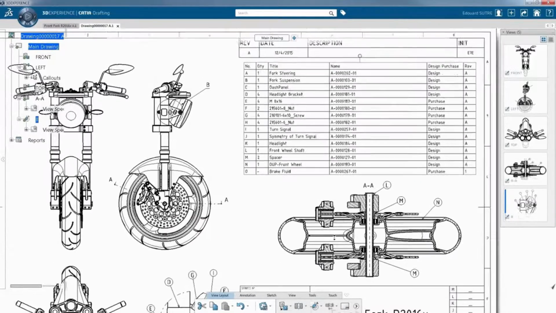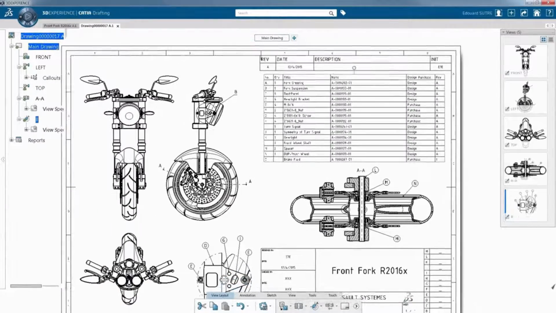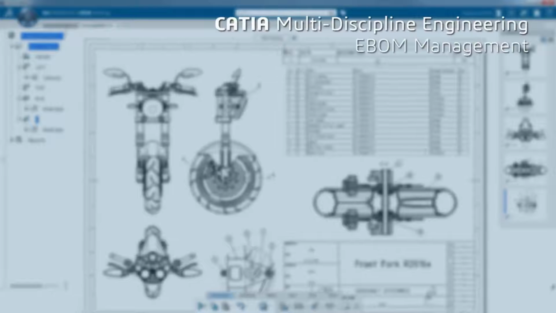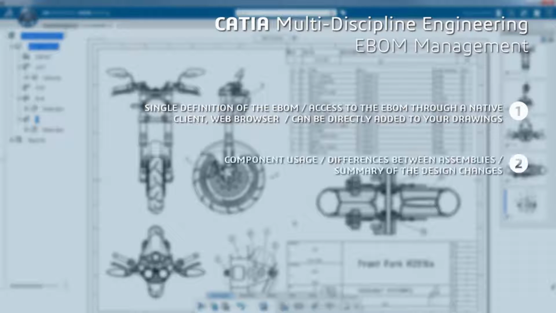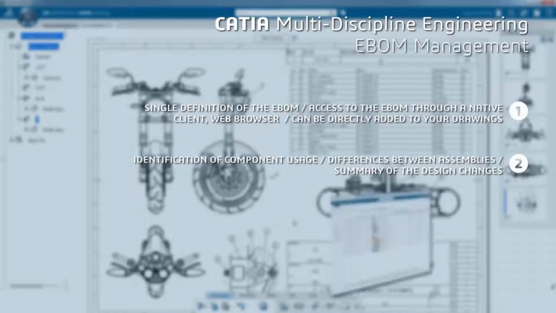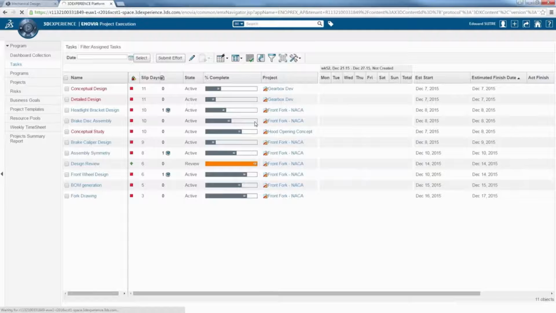CATIA helps you to consolidate part design and related document content from the multiple engineering tools by providing a single definition of the EBOM. With this solution, you can access the up-to-date EBOM through a native client or your web browser and include it directly in your drawings. 3D Experience uses analysis reports that quickly identify component usage, highlight differences between assemblies, and summarize design changes over time.